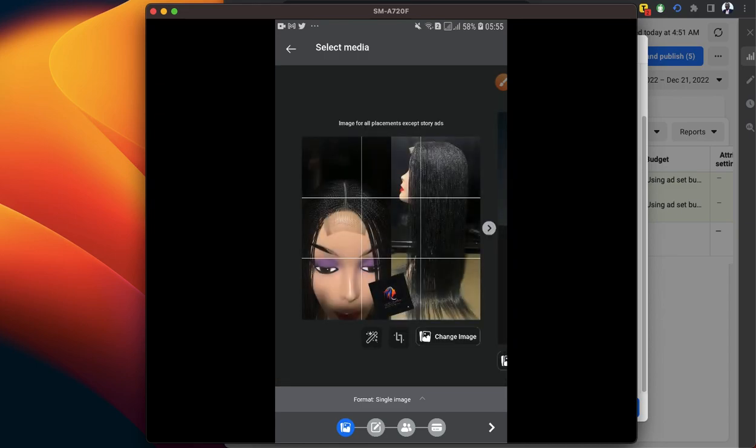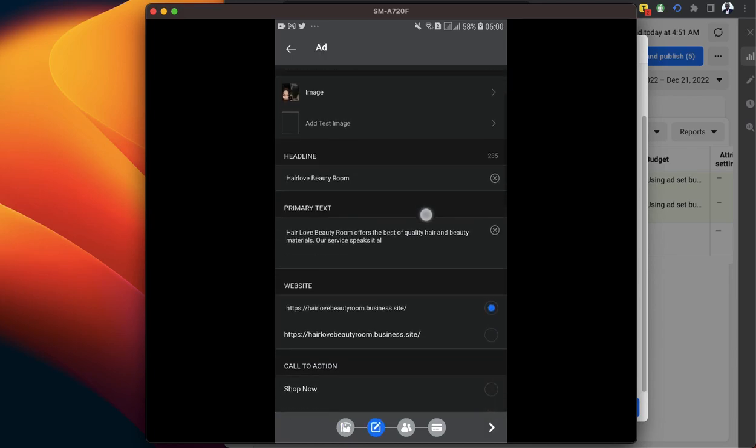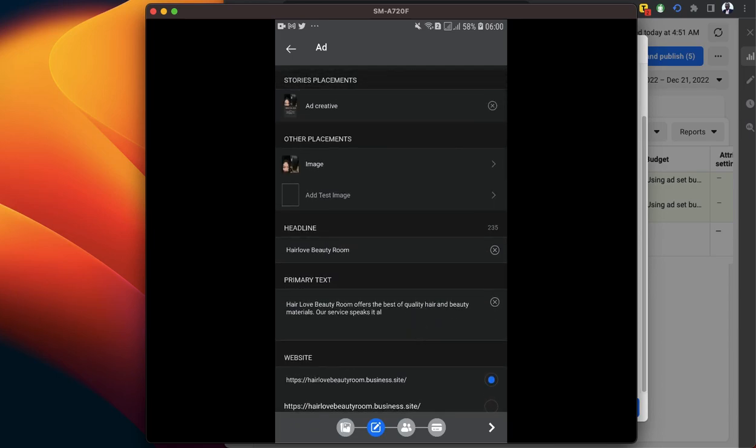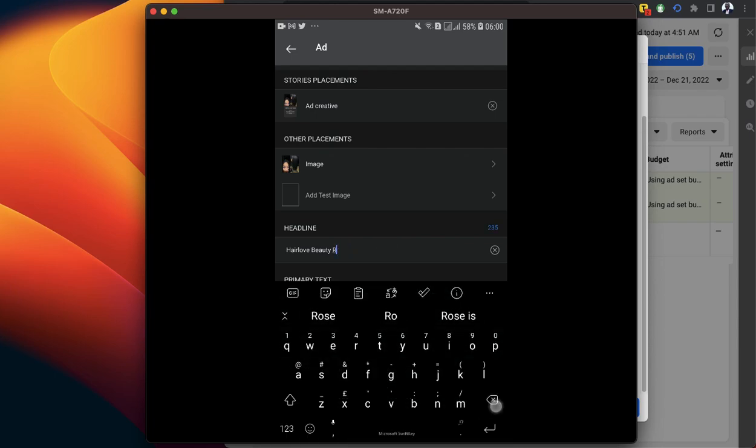Okay, it's loaded up. So as it is now, we've chosen our ad creative, which is this particular image. Now once you are done like this, you click on this arrow here. Once you are here, the next thing we want to do is to input your headline, which is very important.